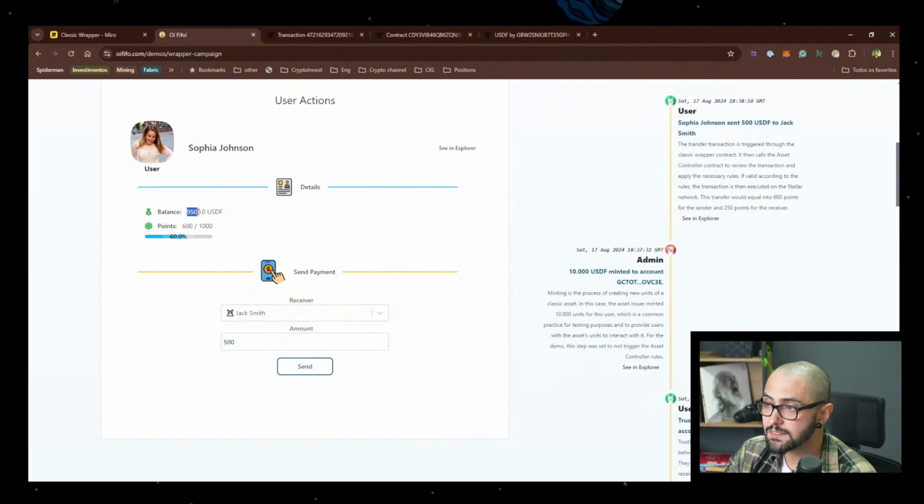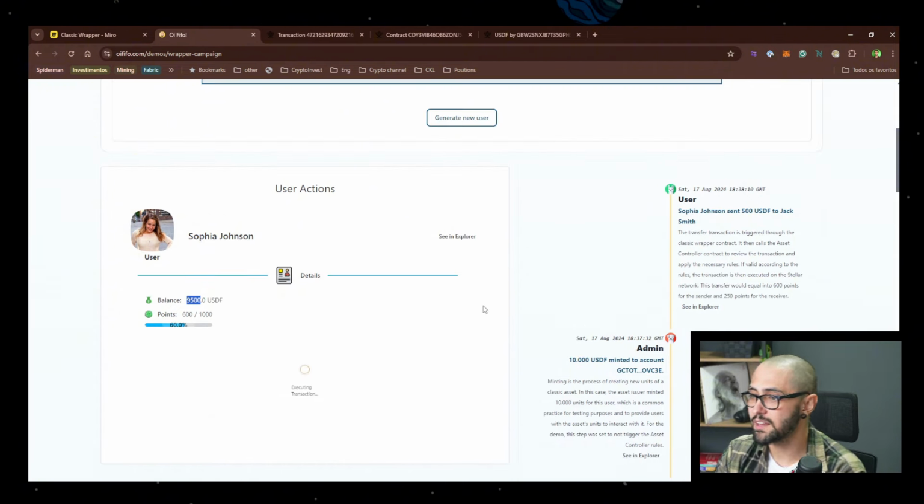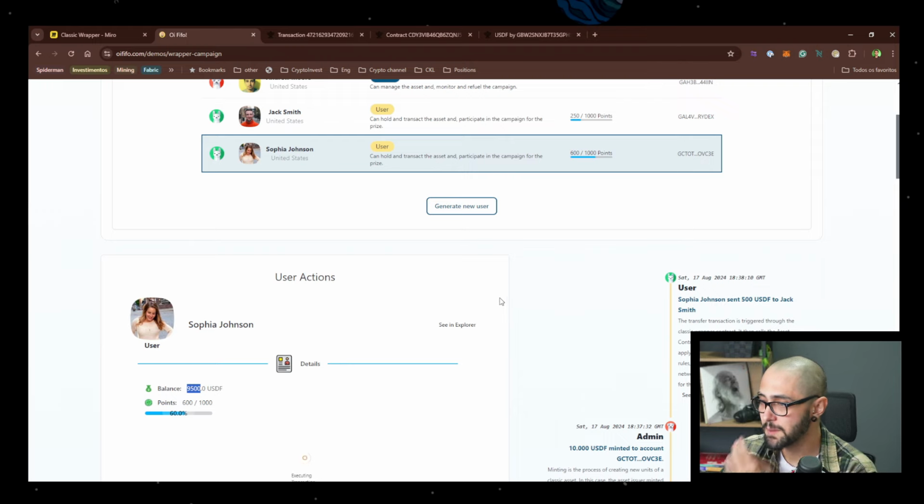So her balance should go down by 500 and go to 9,000. But since she'll be completing her points, what we expect to see is that her points will go back to 0, and she'll get the prize of 120 tokens. So instead of going to 9,000, she'll go to 9,120, and she'll get the wait interval applied. So let's go ahead, click on it, let's wait for the transaction, and we should see the timer appearing here for how long she has to wait once it's completed.